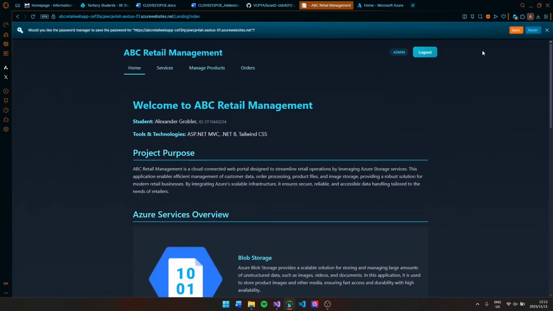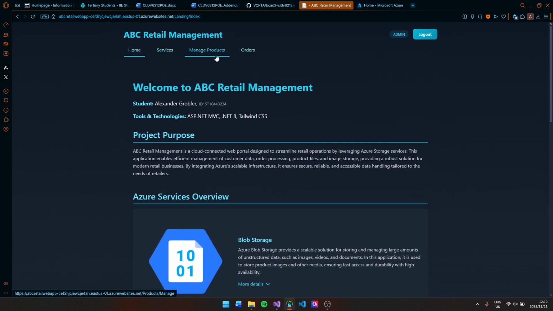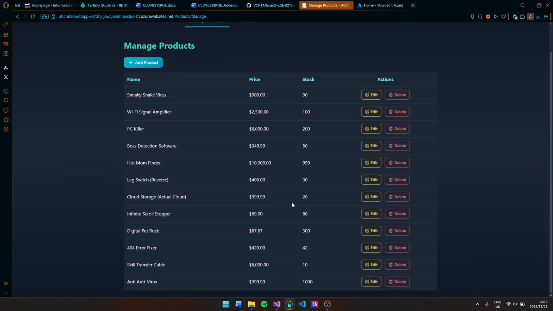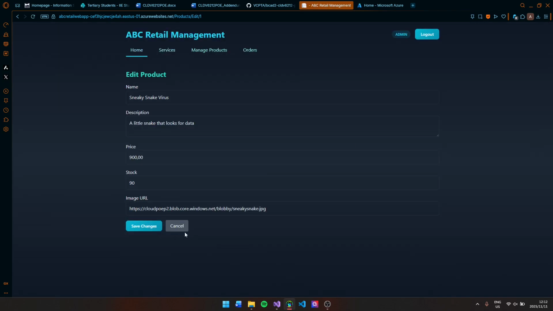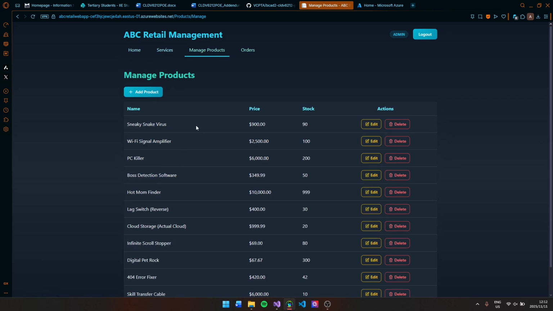So a few things are going to be different. We still have our landing and service pages. However, instead of shop and cart, we have manage products for the administrators. We can delete products and edit products, and obviously it reflects onto the database. Can also add products, so managers or admins have full CRUD operations.